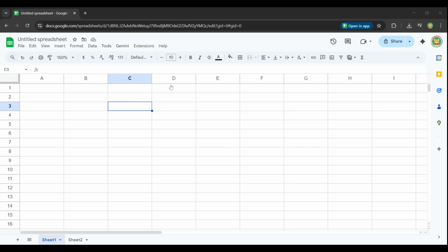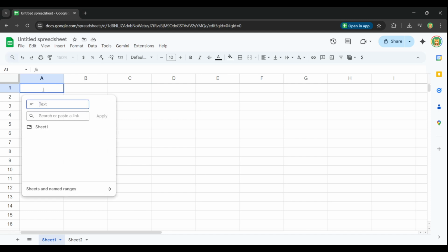First up is the quick link method using the link box. Click the cell you want to make clickable, then press Ctrl+K on Windows or Command+K on a Mac. A link box will pop up. Paste your website URL right into that box, or choose a file from your drive if that's what you need.